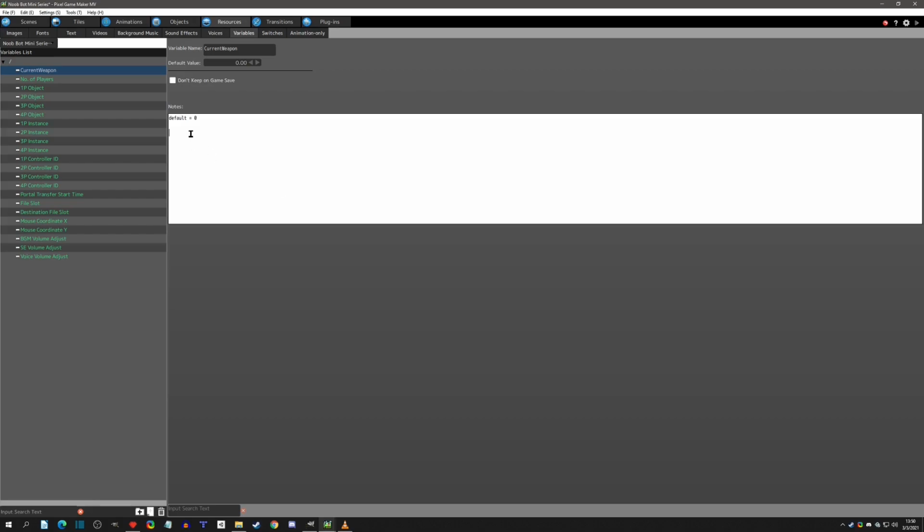Okay, so now that we have the default, now I want to start assigning what the values are. So if 0 equals the basic weapon and 1 is going to equal the boomerang. So really we can just say 0 equals basic, 1 equals boomerang. So there we go. We have our list of what the values are representing.